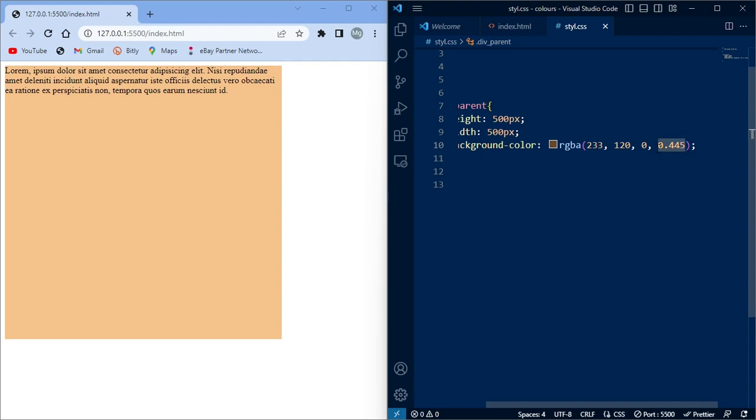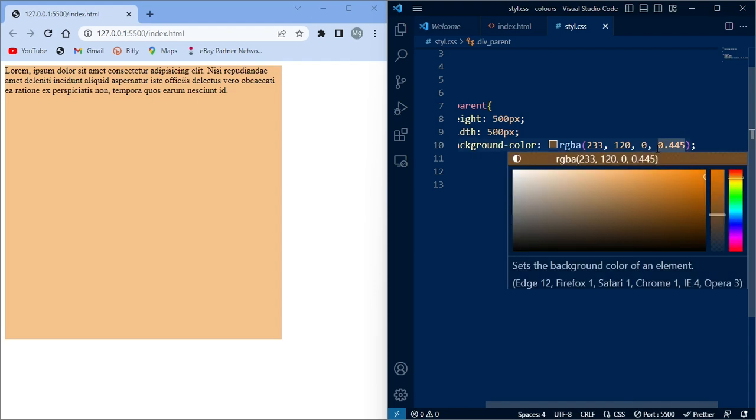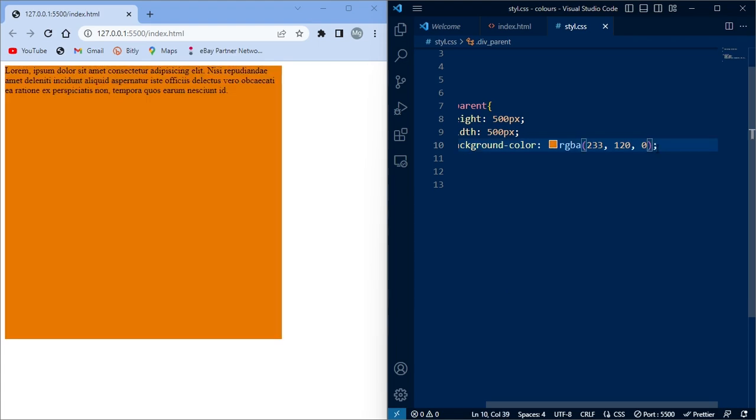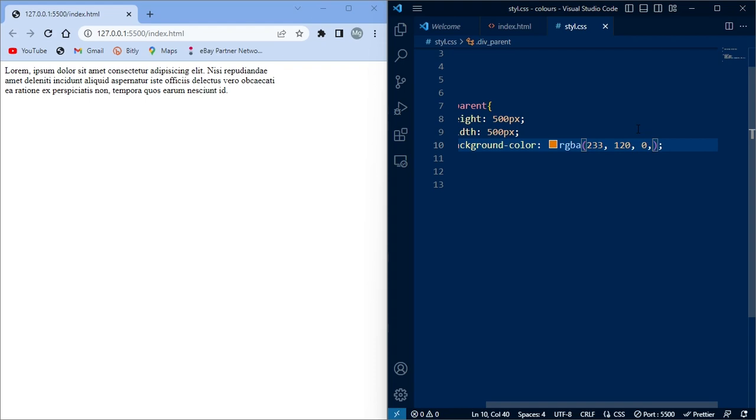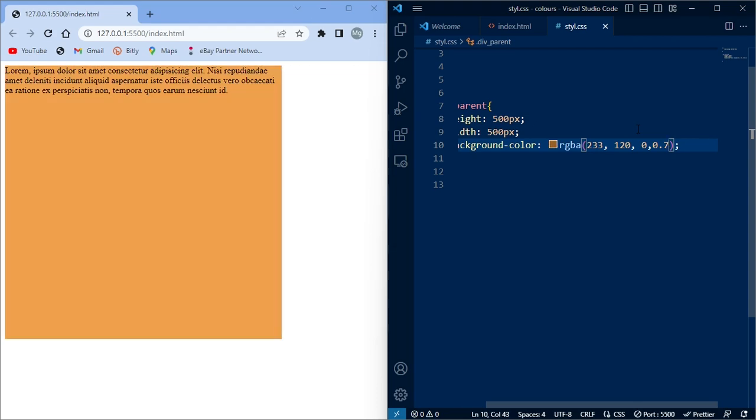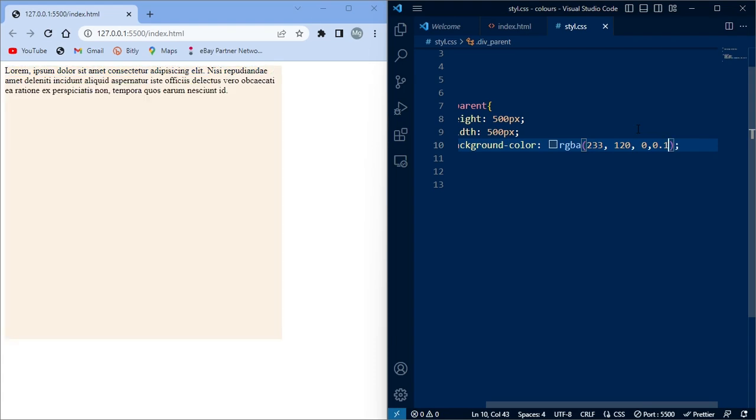So if we want to add our opacity on our own, without this portion, we can just bring a comma and then type in the value we want. You see, so maybe 0.7. The opacity ranges from 1 downwards. So the lower the value, the more transparent it becomes.